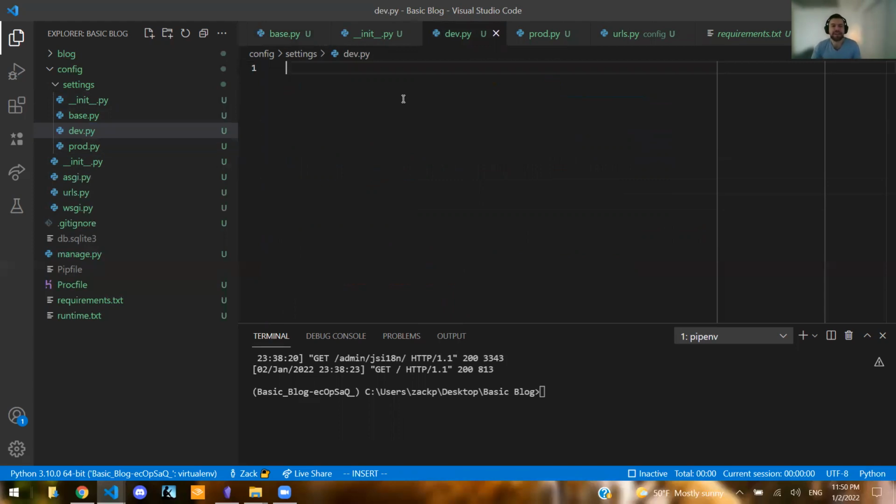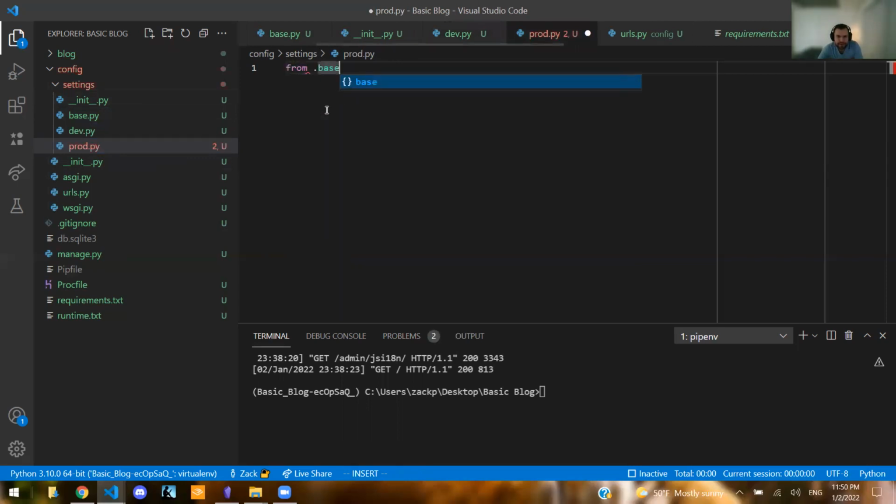Both of these dev and production files are going to say from .base import star. So we want all of the settings and variables in this base.py file to be inside of our dev. While this normally isn't a great Python practice in general, we will do it here because this is the only way for it to work from my understanding. So same in here, from .base import star.